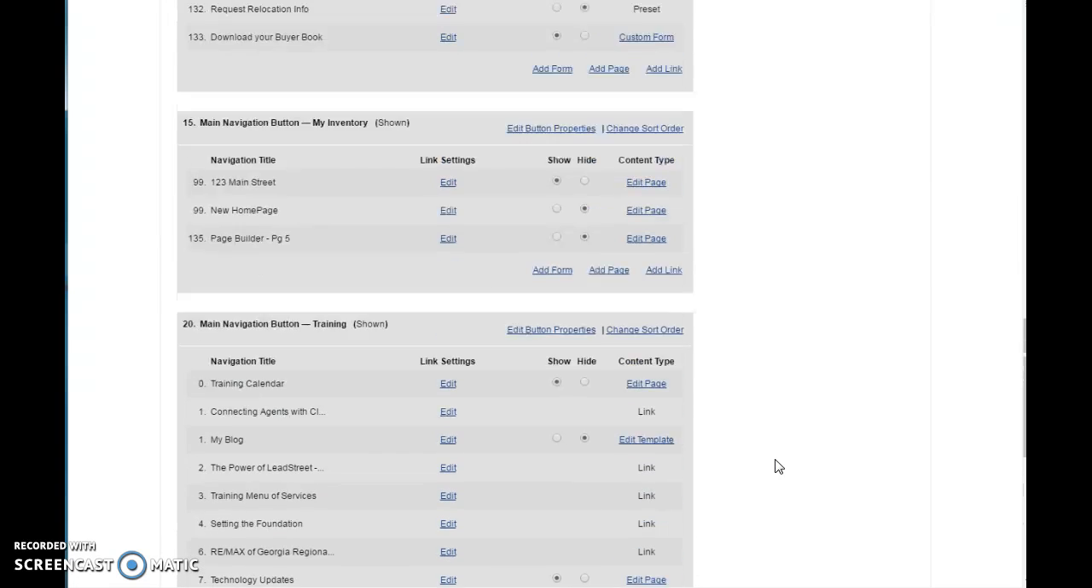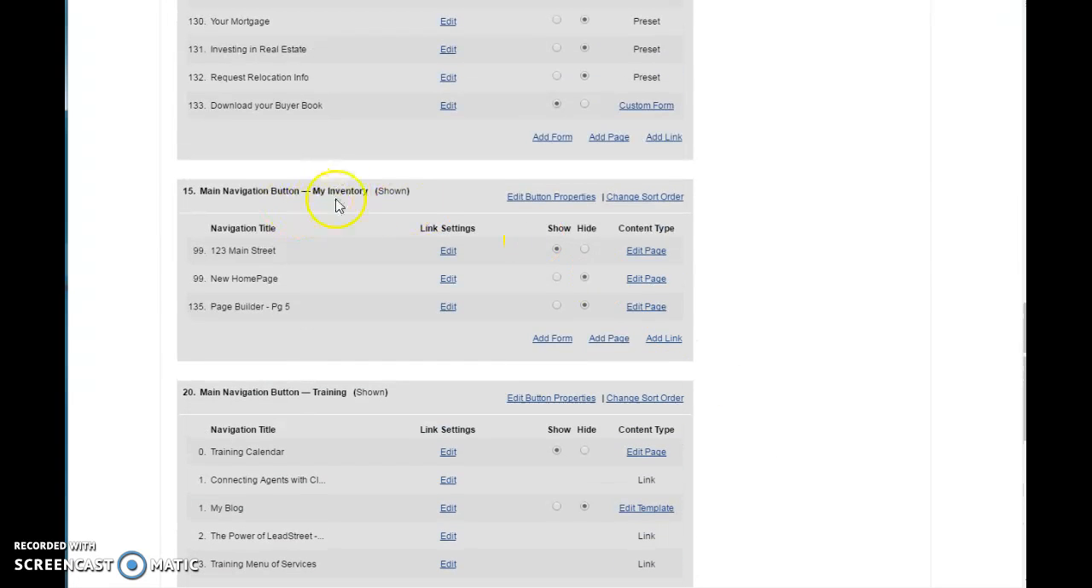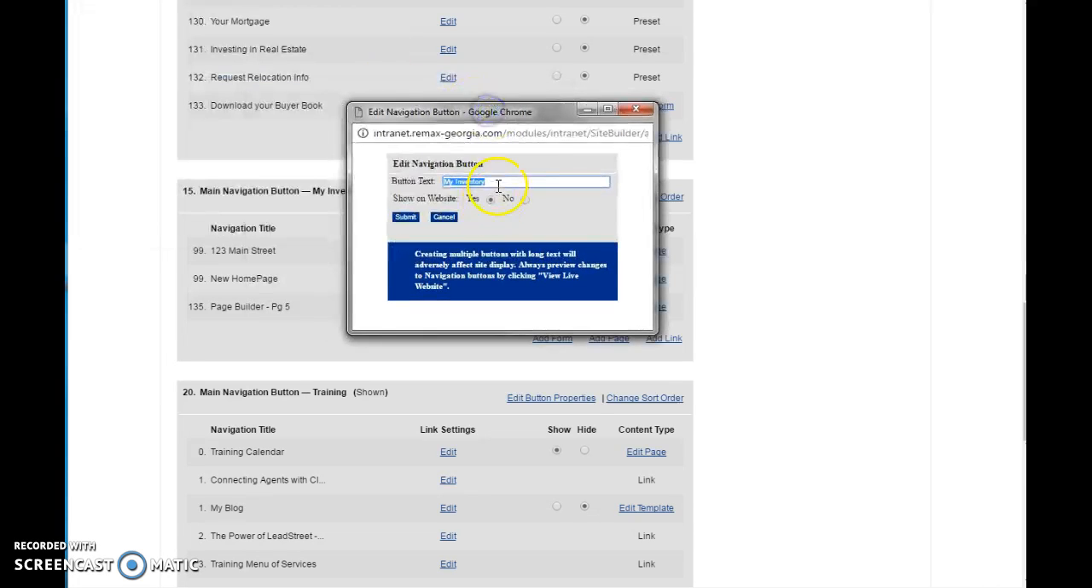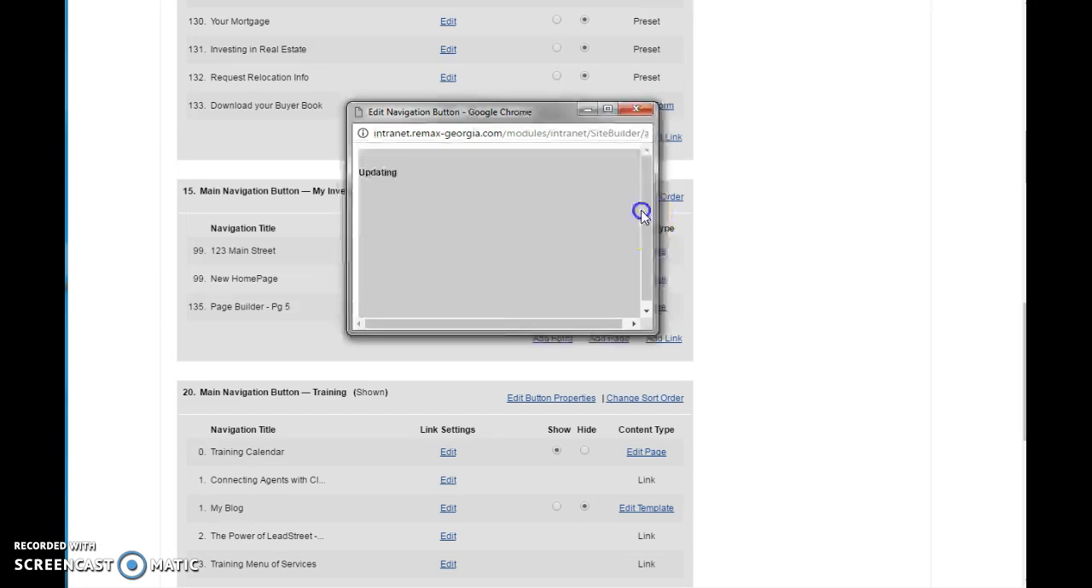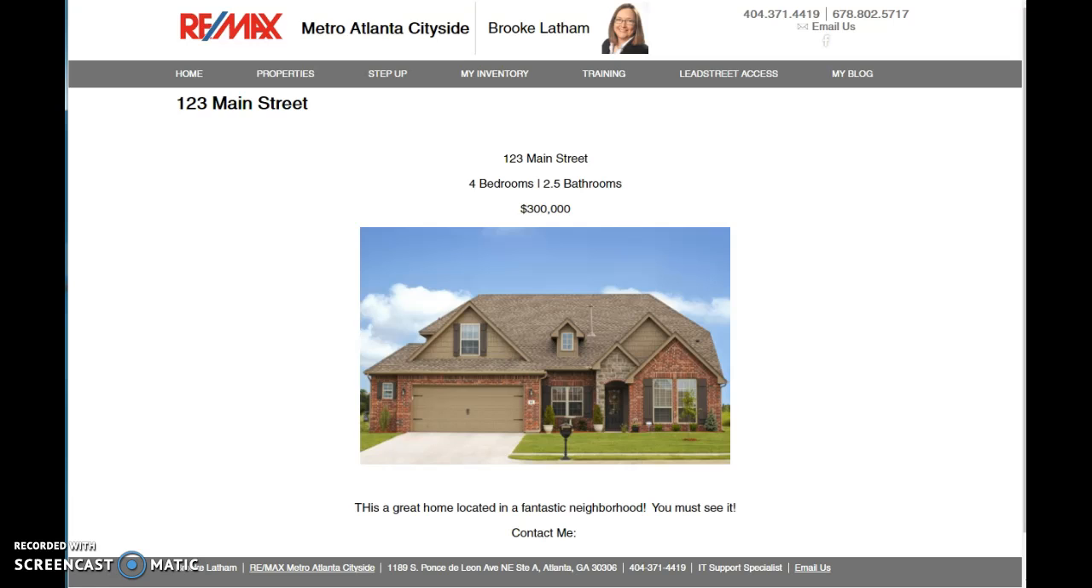So what I did is I took one of my existing buttons and I renamed it, and the way to do that is click on the Edit Button Properties, and a window is going to pop up, and you can change the name of your button. So I'm just going to change it to Inventory Available, and I'm going to click Submit. Click OK, and when I refresh my page, it'll say Inventory Available.